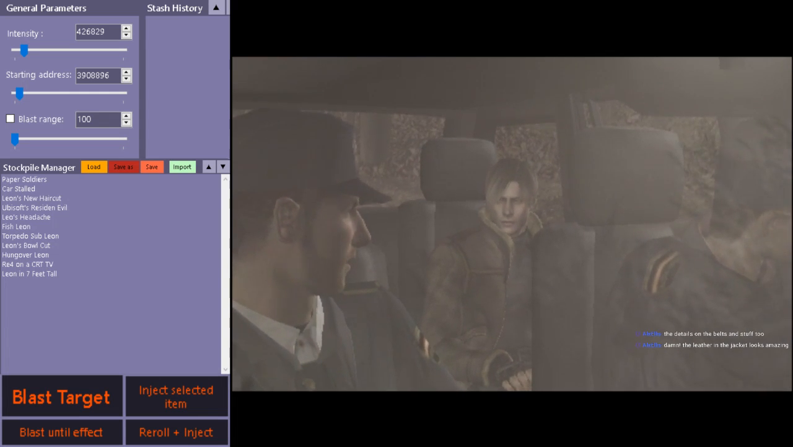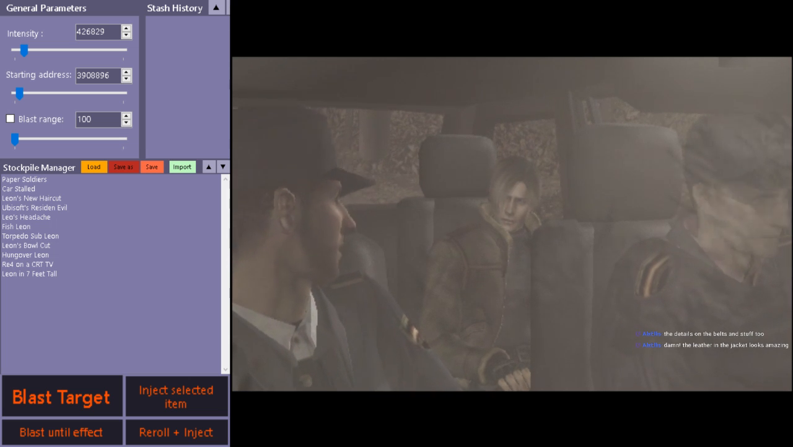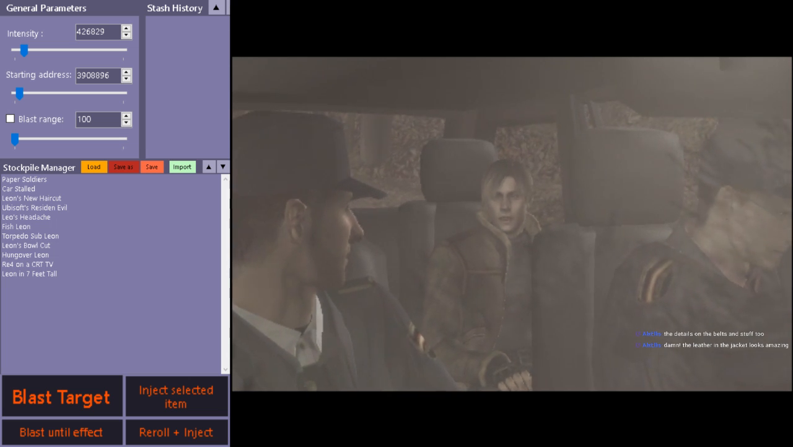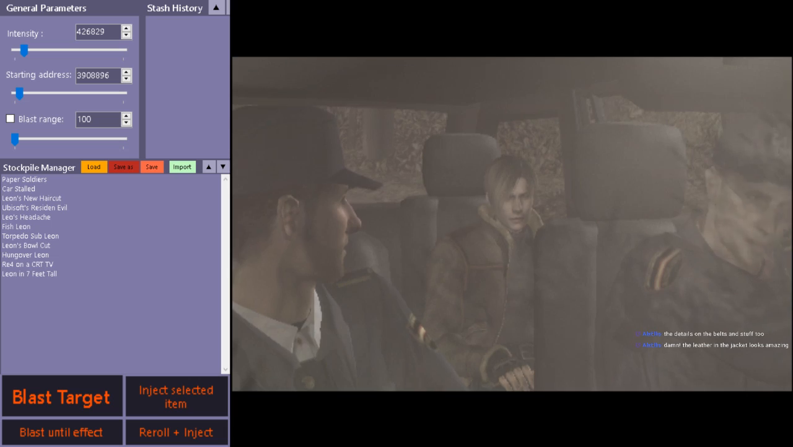I know when you get to the castle, the castle blew me away. Really handcrafted, curated stuff there.